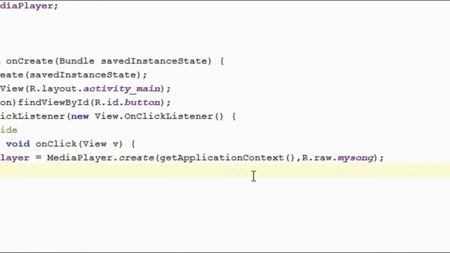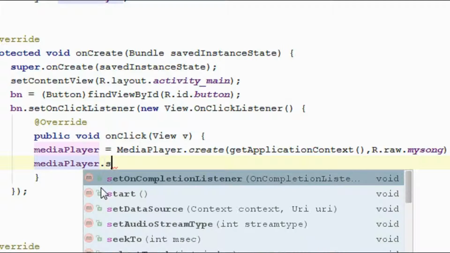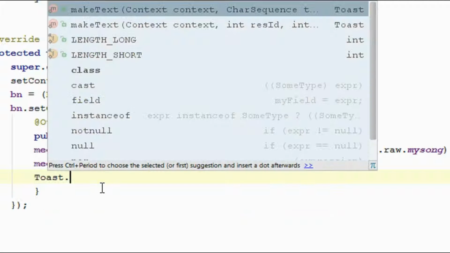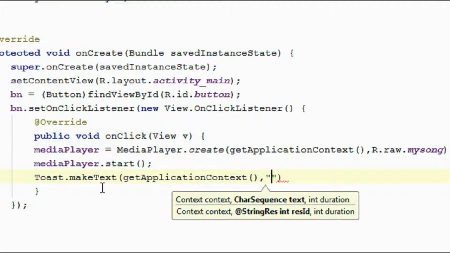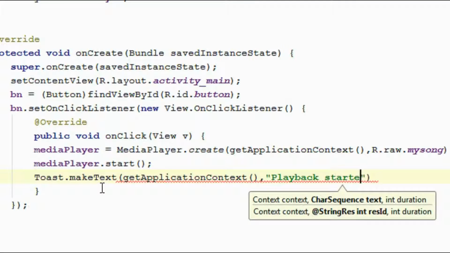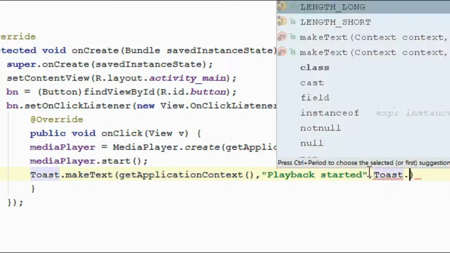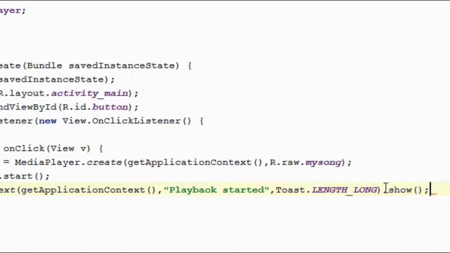Now we have to start playing the music. So you have to call the method mediaPlayer.start. When you call the start method, the media player will start playing the music. After playing the music we have to show a message to the user using a Toast. Playback started. Toast.makeText with length long. Now make the toast visible using the show method.